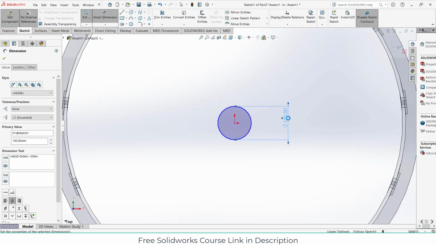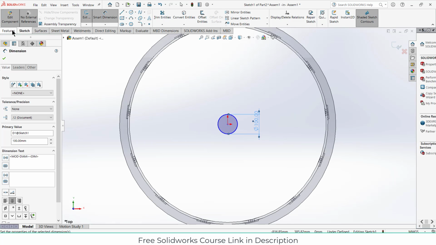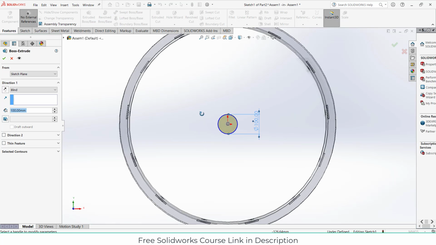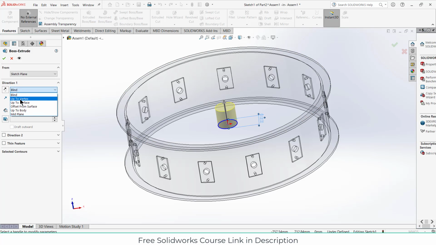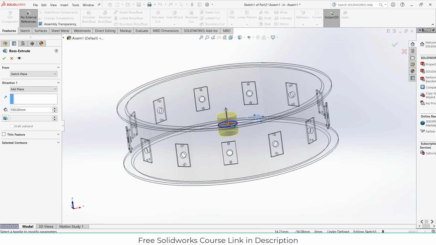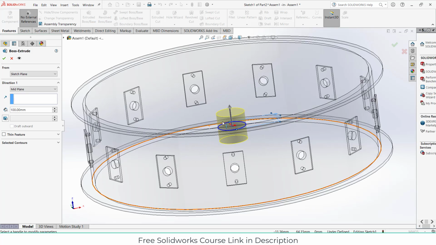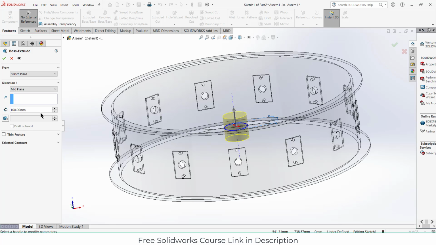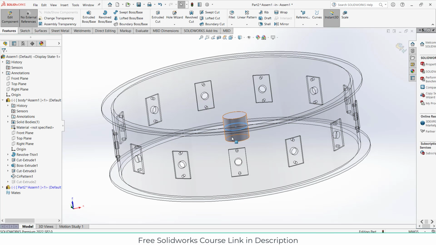It's 100 mm. Go to the features, click on extrude. Now make sure that you choose mid plane. Okay, and it is up to you how big you want. Okay, so in my case 100 mm is fine for me.